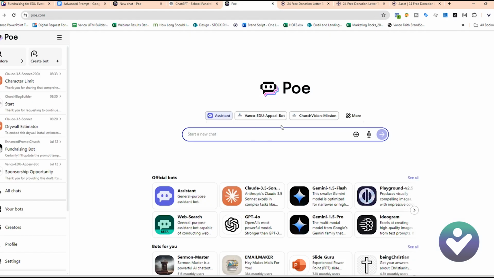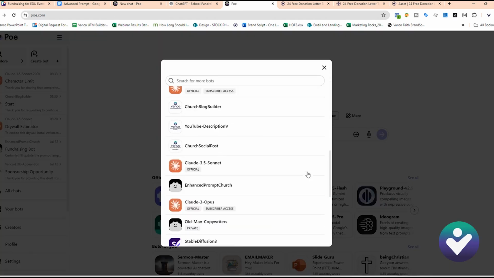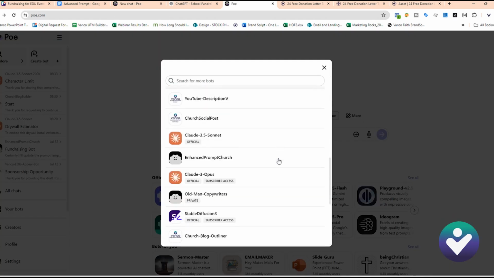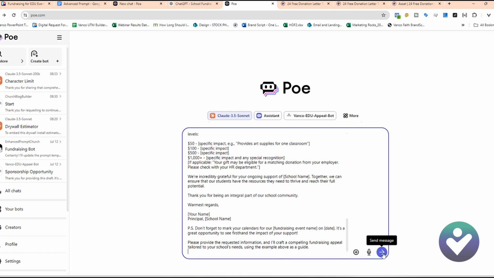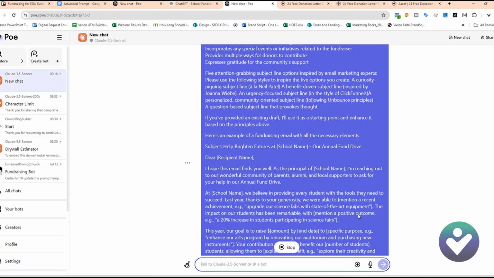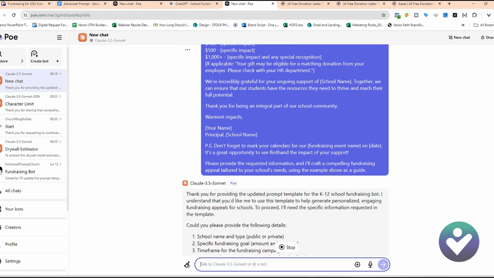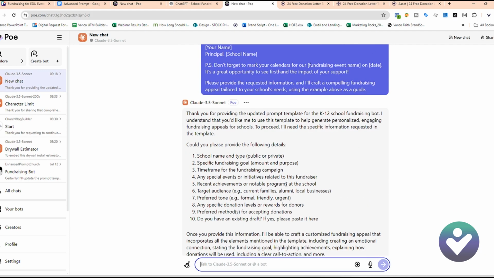Another good one is Poe. If you're using Poe, you get to select between different large language models. I'm going to pick Claude 3.5. I like it because it's the best of the free options. Simply paste it in here. Hit enter, and it responds as a bot.